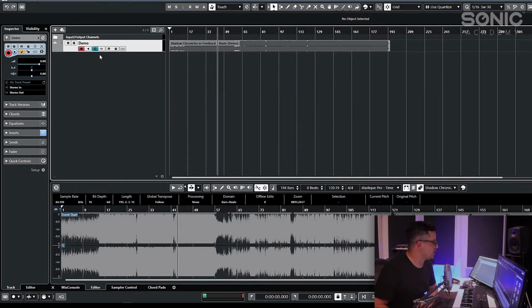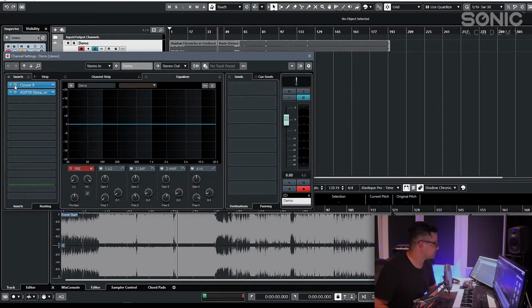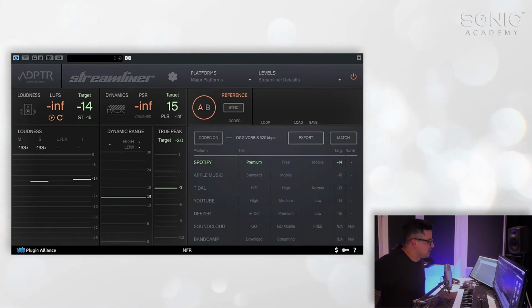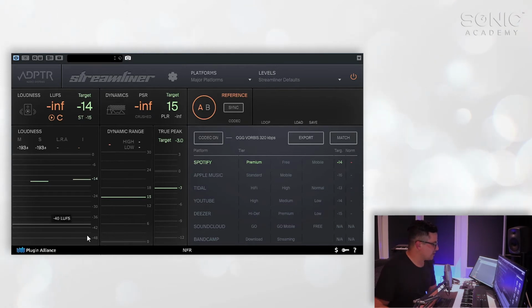So let's get in and open up Streamliner and take a look at what this does for us. So this essentially is two parts. You've got a monitoring section here. It's basically a loudness meter. You have a true peak meter as well. Let's play back some audio so we can just see this working.